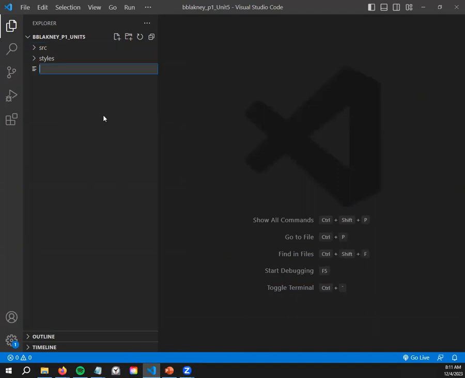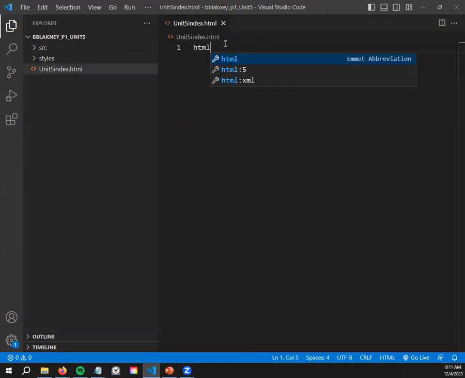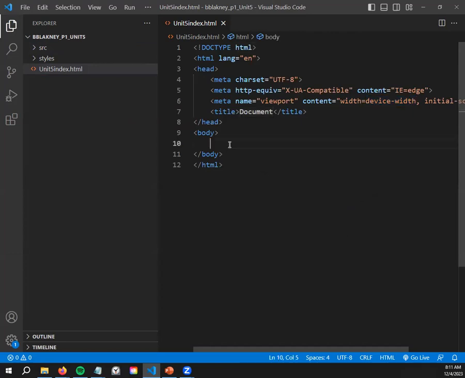So I'm going to double click. You can double click in the empty space right here in the big rectangle like this, or you can press the new file button. I'm going to call this something like unit 5 index.html. Go and hit enter. I'm going to start this like any normal HTML file, HTML5. But inside of the body here, I'm going to put something like a paragraph or a header that says this is my index page for unit 5. So a little short sentence describing what the root folder is all about here.